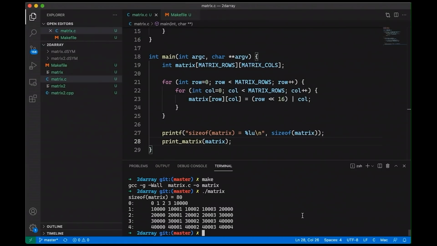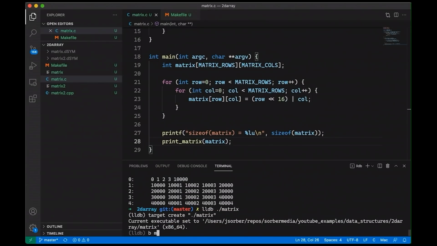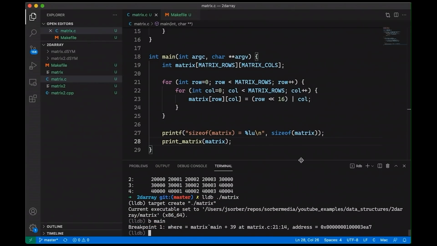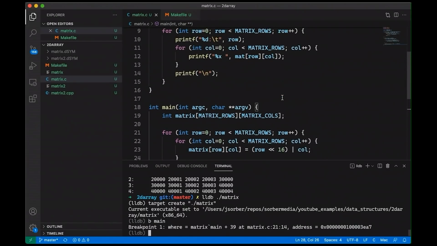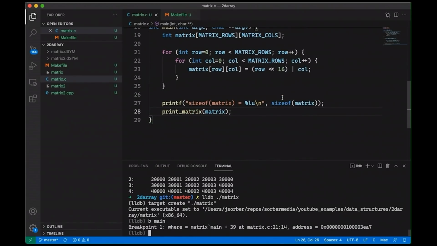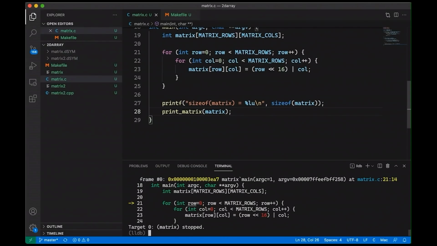I know we just jumped out of our debugger. Let's jump right back into our debugger. I'm going to break at main, and then let's break up here at print matrix. So I'm going to stop in both places and then we can run. This is going to stop us in main. Now, why I wanted to get in here is I just want to look at what's happening. I want to try to understand what's happening when we pass this argument.